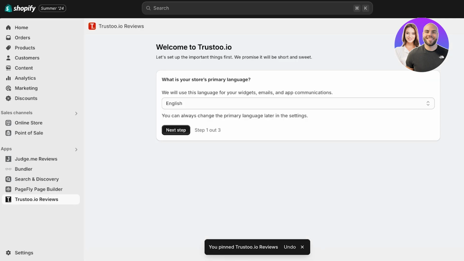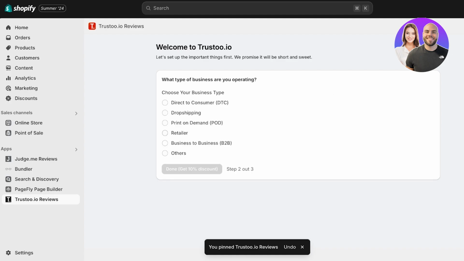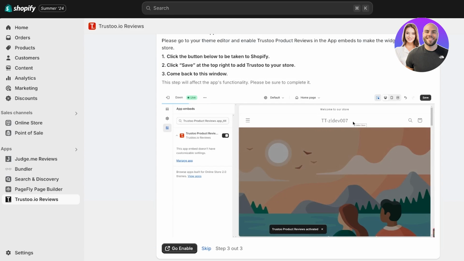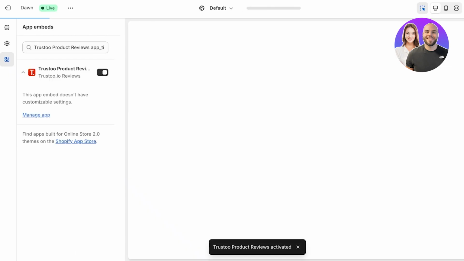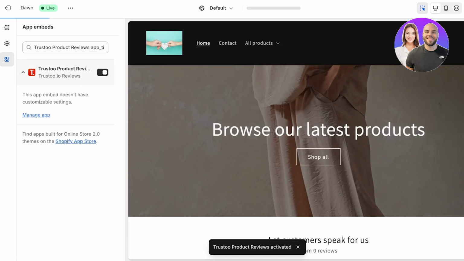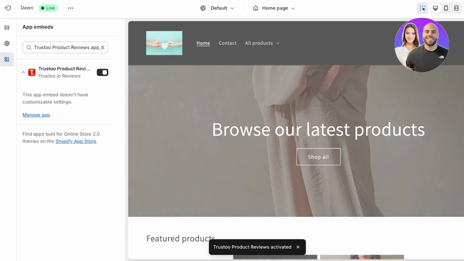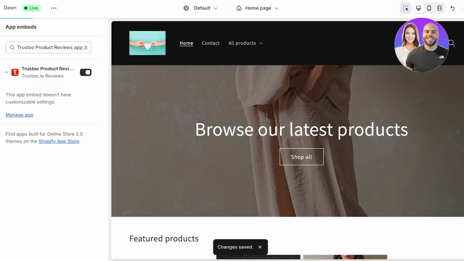So we're going to click on next step over here. Then you're going to enter what type of business you are operating. Then you have the app embed. Simply click on go to enable over here. And once you click on go to enable, the app will be enabled on the top left. And then you can click on save on the top right, and that's all you have to do.